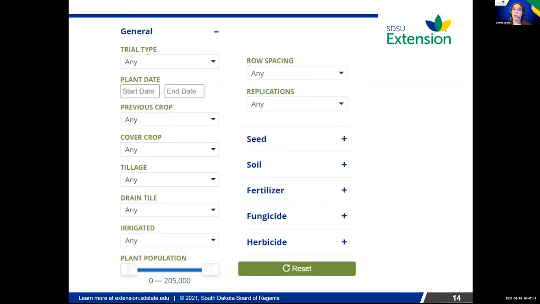When we talk about sorting or filtering, you can look at planting date, cover crop, tillage, and whether you want any fertilizer or fungicide, and you can reset that. You can look at it any number of different ways. It will pull up the minimum number of projects or programs that we have worked with over the years.